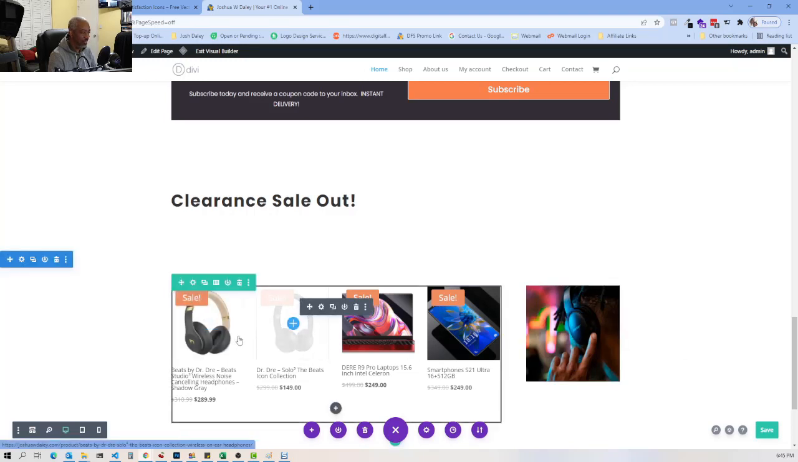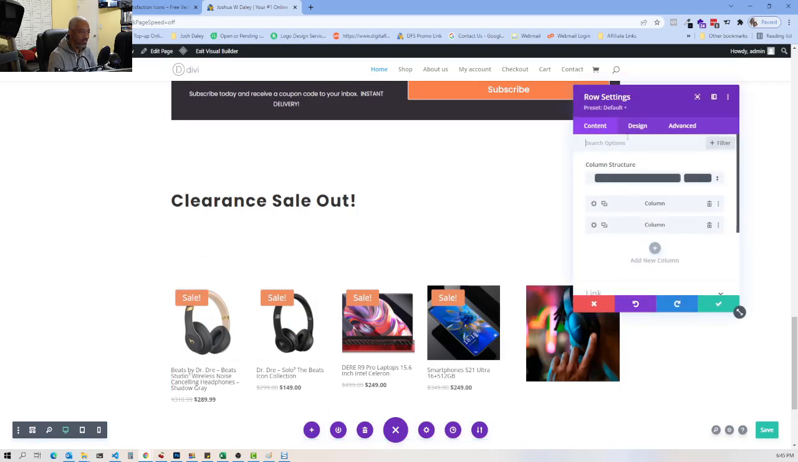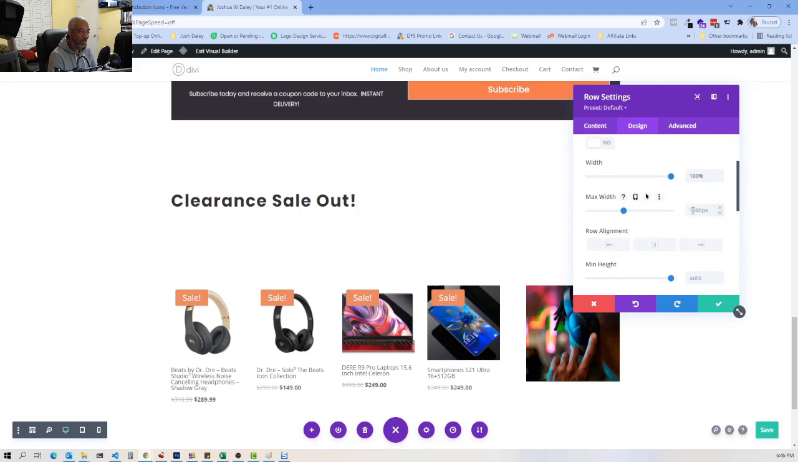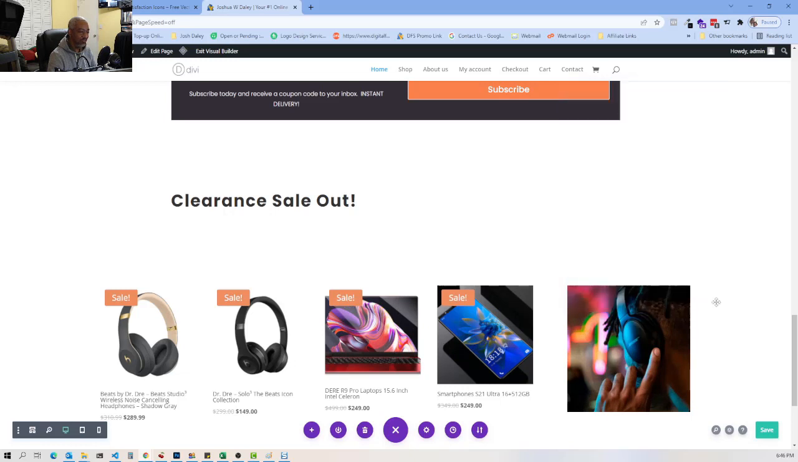Now, before I do that, let me go ahead and increase the width here. So to do that, I'm going to go inside the row settings, go to design, go to sizing. We're going to increase the width there. And then for the max width, I'm going to do 1420. All right. Now go ahead and save changes.